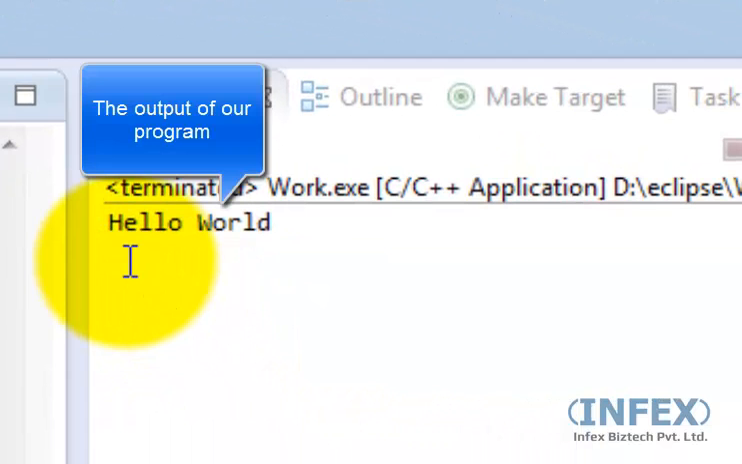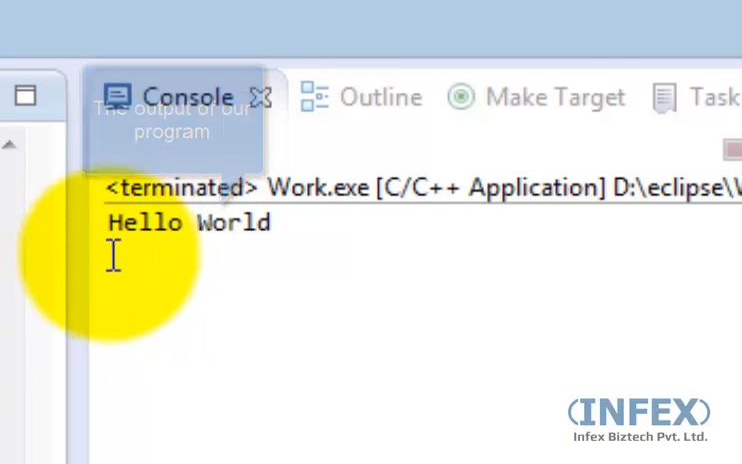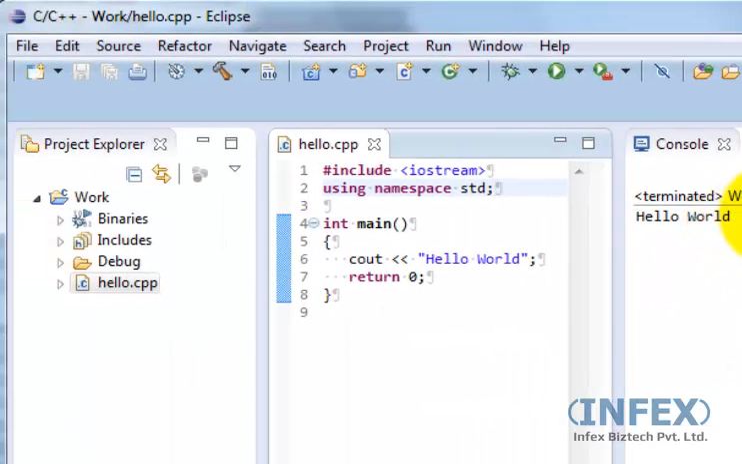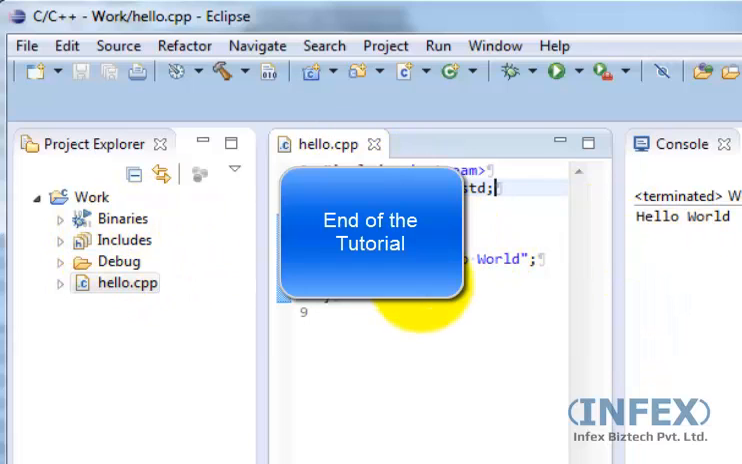And as we have predicted, our string hello world is being displayed in the console. So this is how a basic project or a basic C++ file is written, and these are the core elements of our C++ programs.